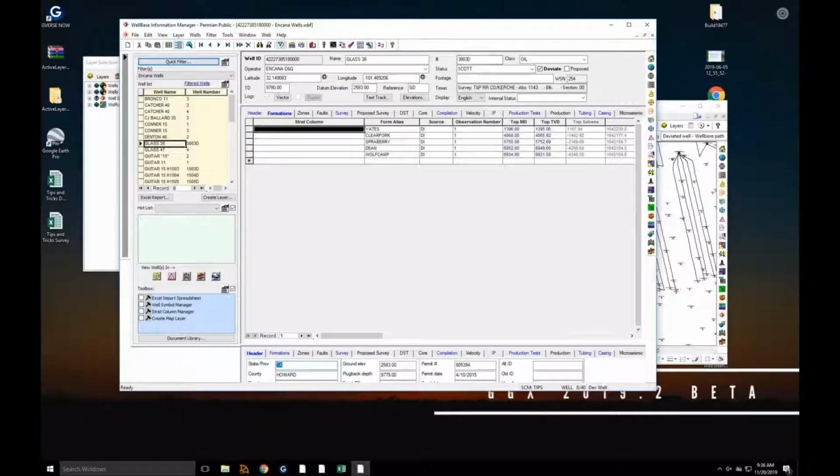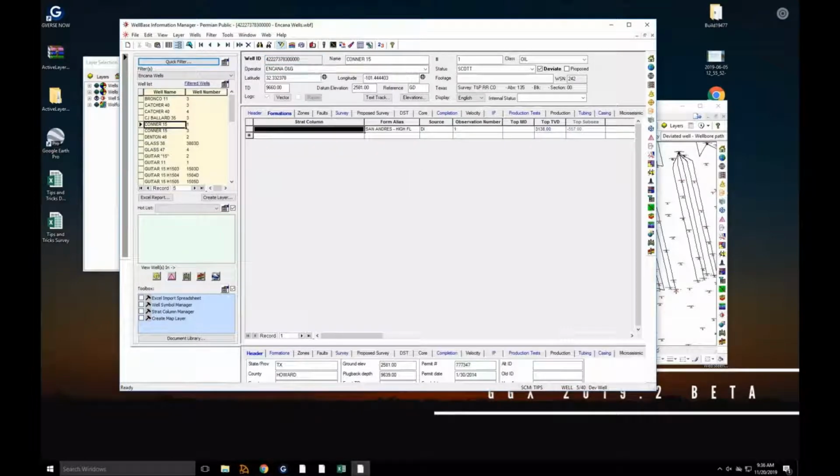Which brings us to tip number 9. This is a real simple, quick and dirty little tip, but oftentimes you're copying well IDs out of the application and then pasting them into some other application. If you go here to the Scout ticket in Wellbase and you just double click here, you can copy that directly out. It's very easy to copy. Same here. Copy it out, and then you can paste it in another application.